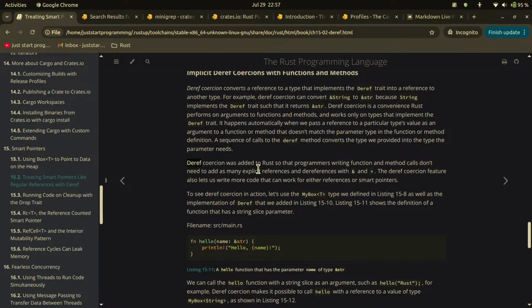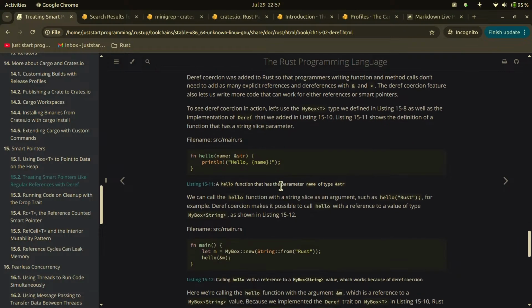Deref coercion was added to Rust so that programmers writing function and method calls don't need to add as many explicit references and dereferences with ampersand and asterisk. The deref coercion feature also lets us write more code that can work for either references or smart pointers. To see deref coercion in action, let's use the MyBox<T> type we defined in 15-8, as well as the implementation of Deref that we added in Listing 15-10. Okay.